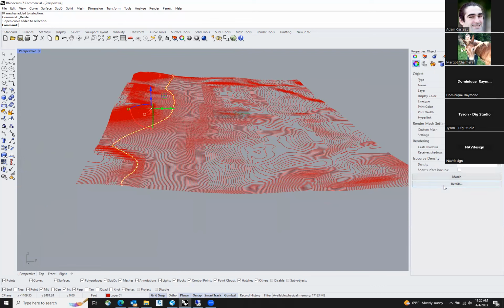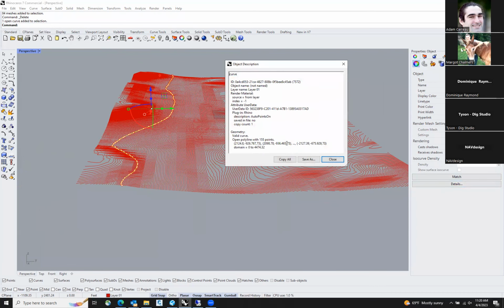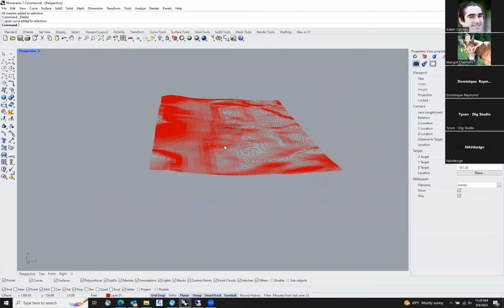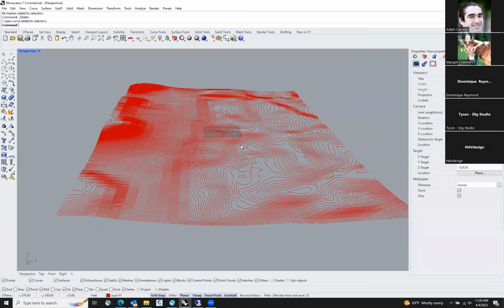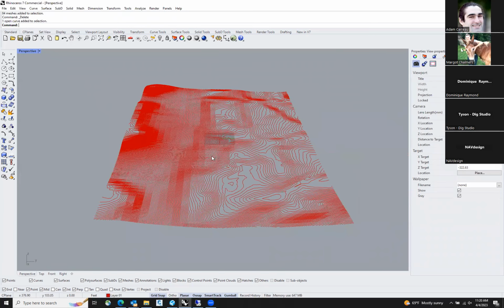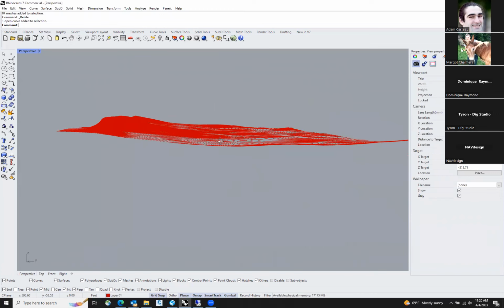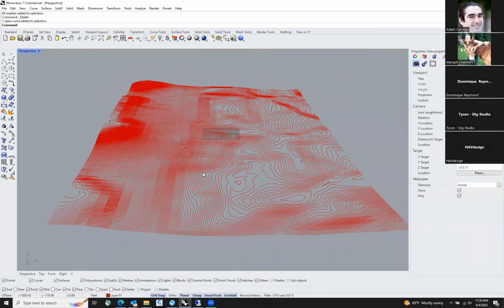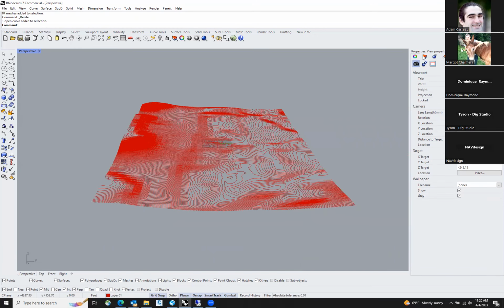If you go into your properties and click details, you will see that it is an open polyline made by 155 points. And this is the X coordinate, this is the Y coordinate, and this is the Z coordinate. So it's 73 feet in the Z direction, you know, in your surveyed topography. So it all has the unique Z value, which you'll need to make this surface.